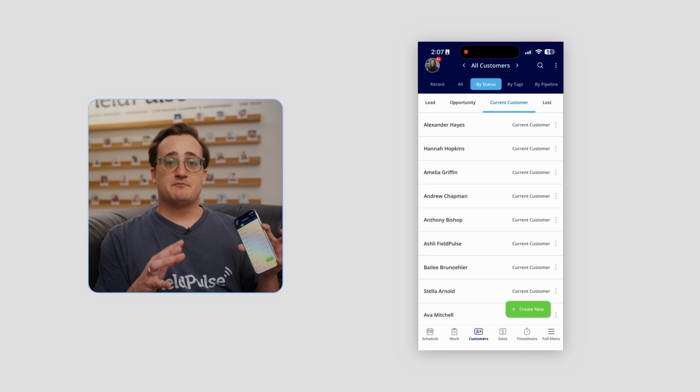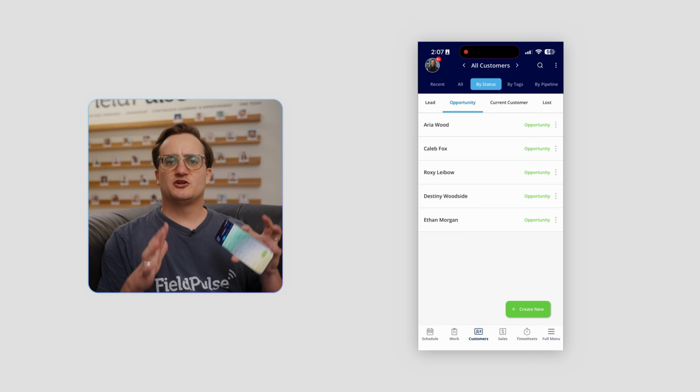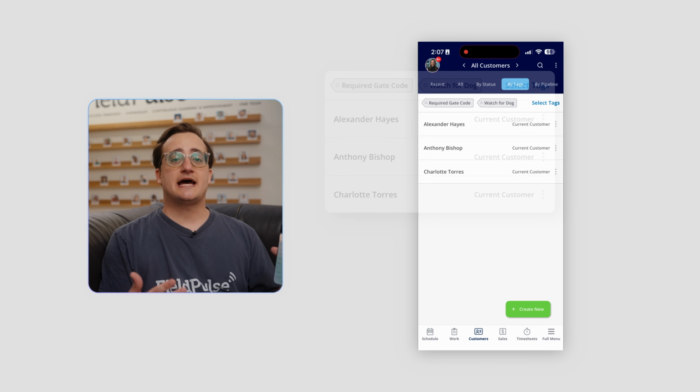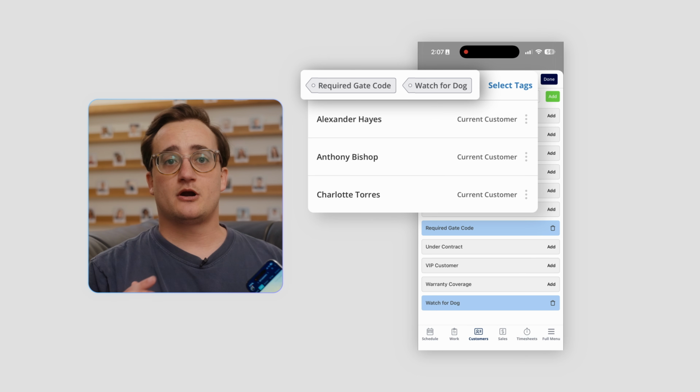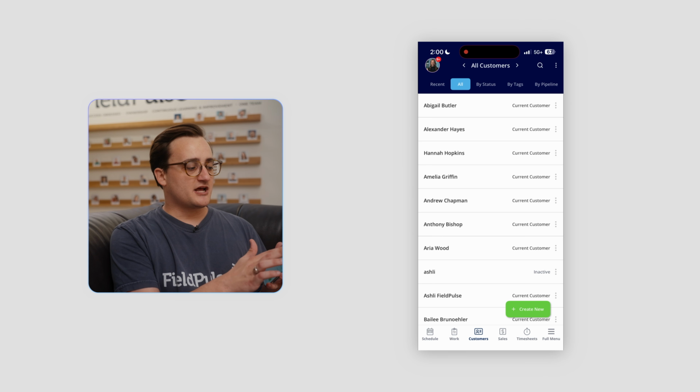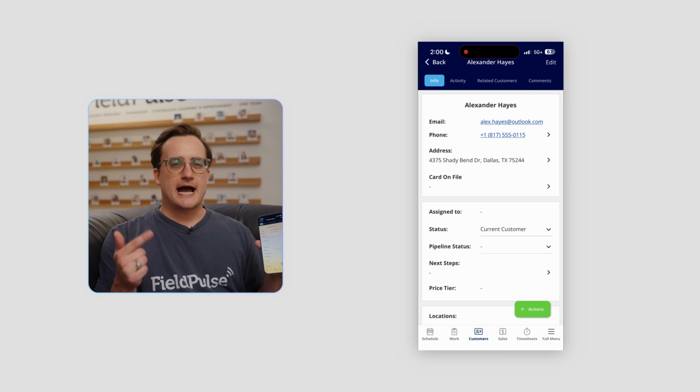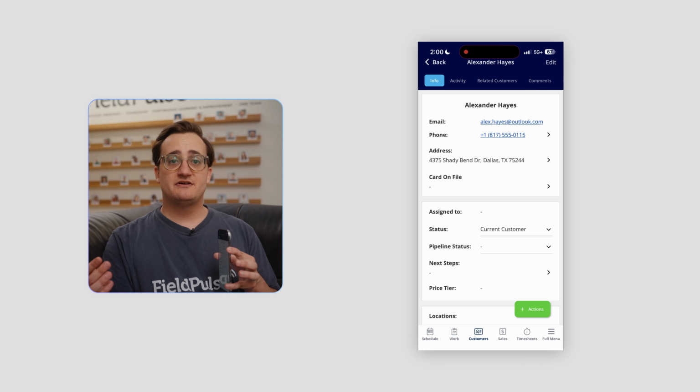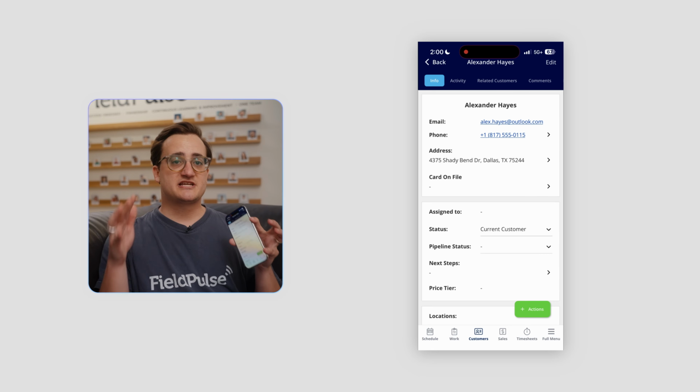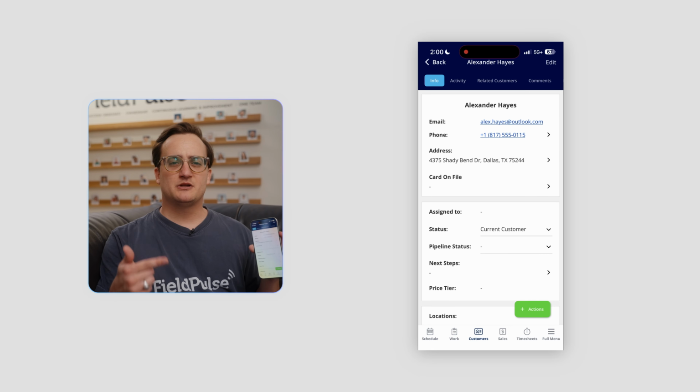Then we have the Customers tab. This is basically your central contact hub. You can browse customers alphabetically, sort by recent activity, filter by status, or even add custom tags like the gate code is this, or watch out for the dog. When you open a customer record, you'll also see everything tied to that customer, from job history, active work, pipeline activity. It's all here in one place. And for techs in the field, that means you can quickly pull up customer info, past work, or notes before you even walk up to the door.